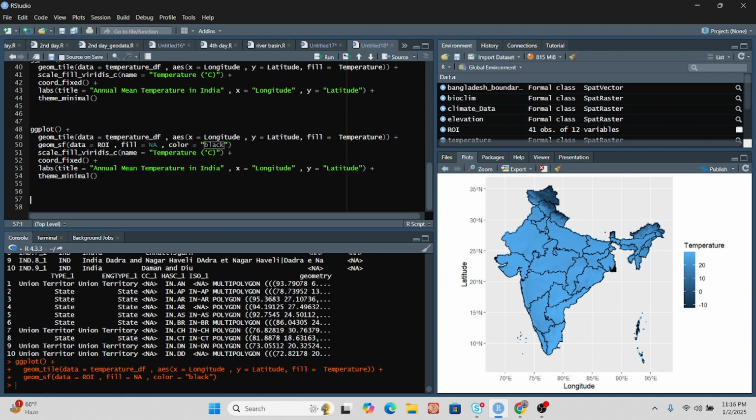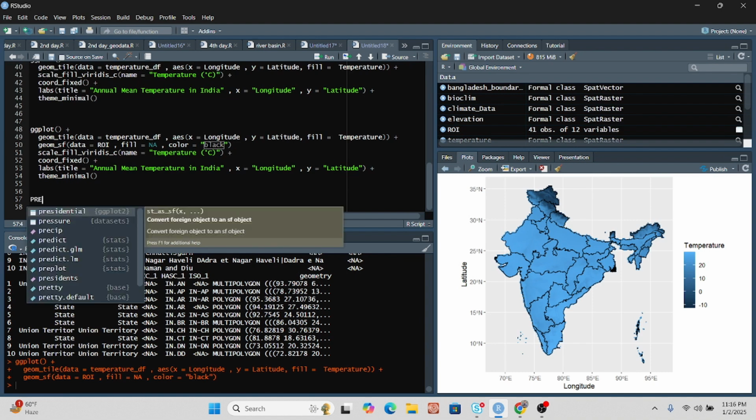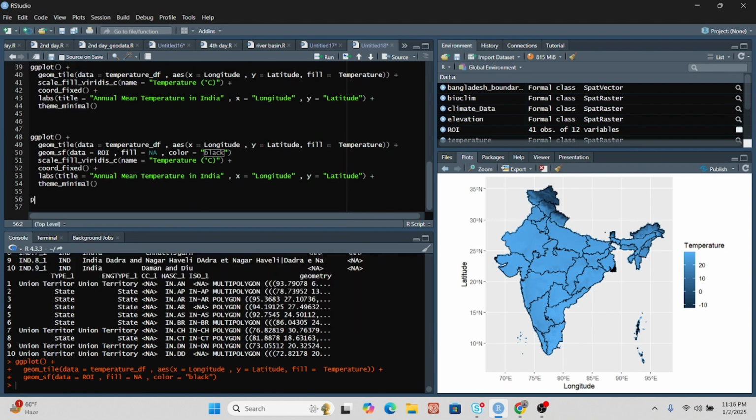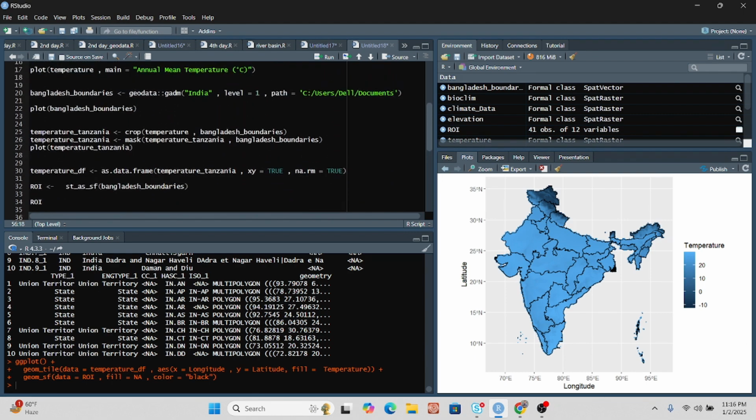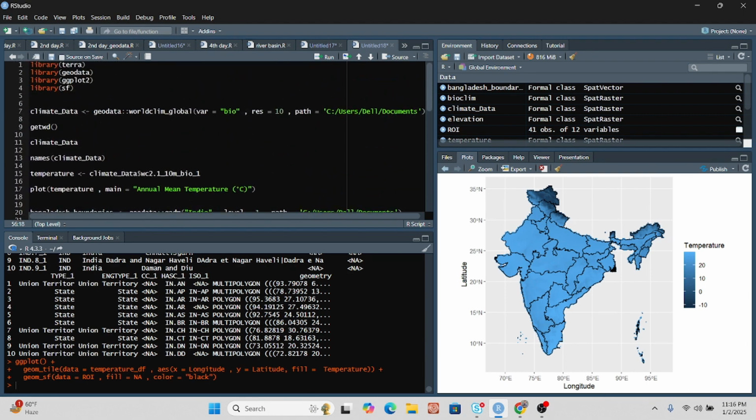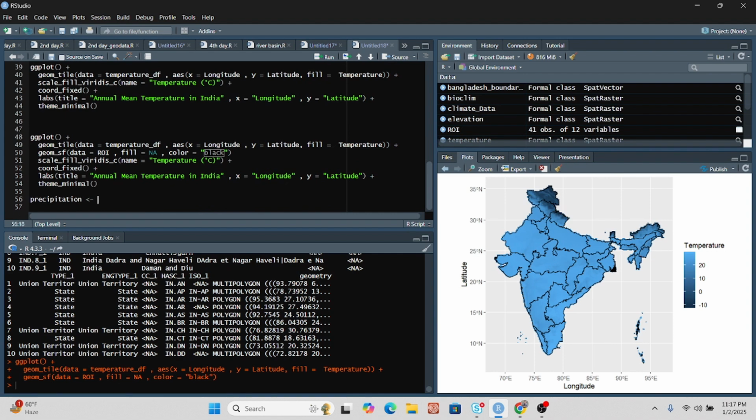Let me write the code in here. So first of all, we just take a variable. Suppose I put the variable name as precipitation, and then for this variable I simply call my climate data. I already created the climate data variable. You can check the climate data. This variable stores all of the climate data. Just I copy, and now I want to work for the annual mean precipitation.